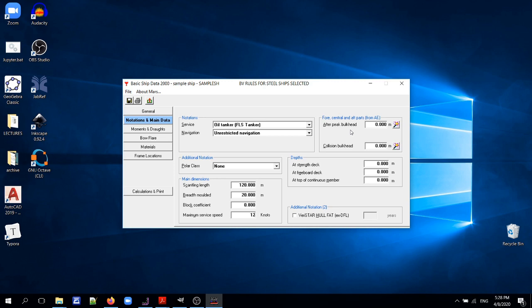After the aft peak bulkhead, there is the rudder, propeller, stern tube, maybe an aft peak tank. I enter 15 meters for aft peak bulkhead location and 100 for collision bulkhead location. Finally, I enter 10 meters for depth. These values should be supplied to you for your homeworks, otherwise you can make an educated guess here.